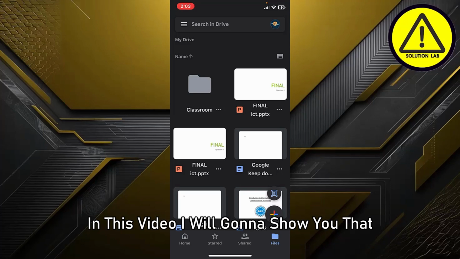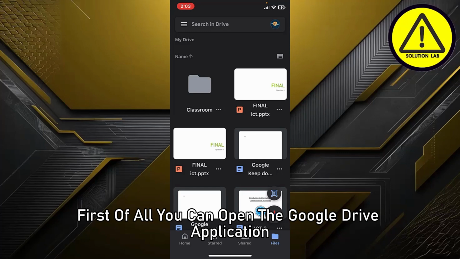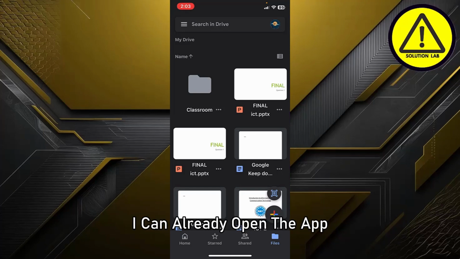In this video, I am going to show you how to recover deleted files from Google Drive. First of all, you can open the Google Drive application. I have already opened the app.